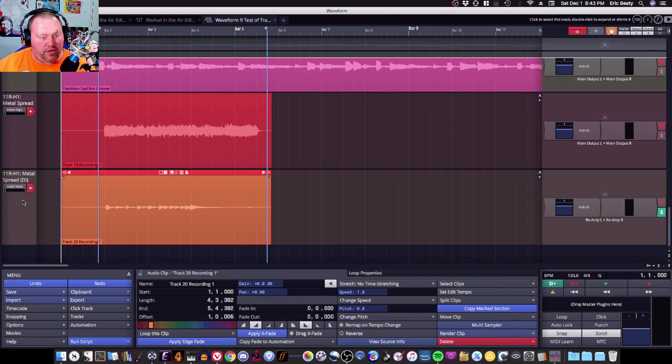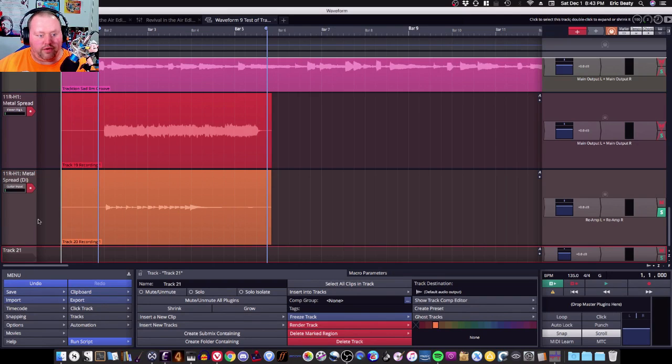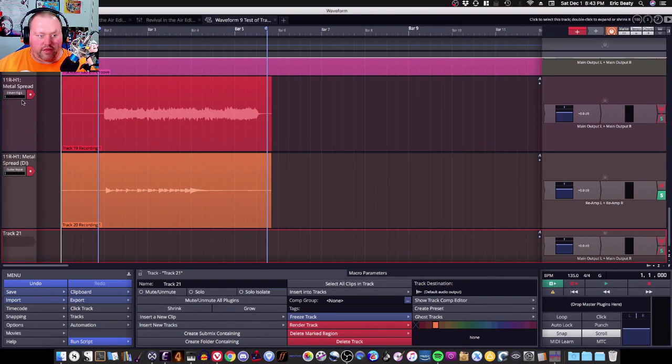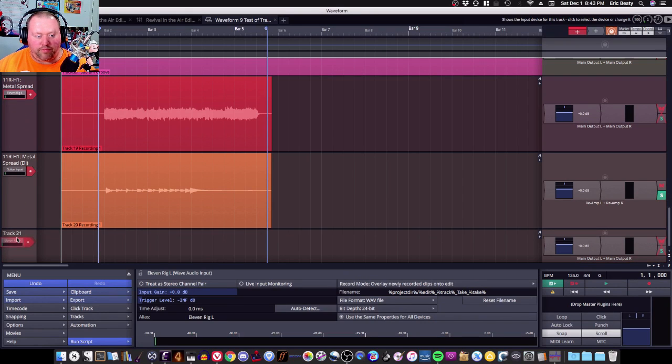And what you need to do is create a new track. So let's create a new track. Scroll down here, zoom out on that. And this needs to be the 11 Rig output. So we're going to record enable this one, take that one off. We're going to make sure that this one is muted because we don't want the wet signal, we want the dry signal.